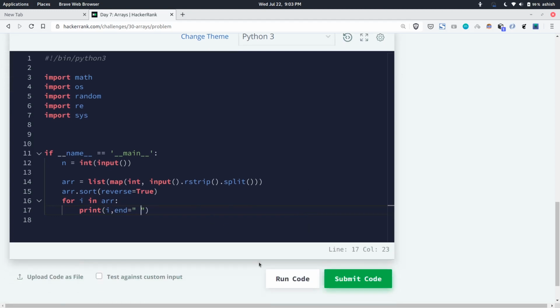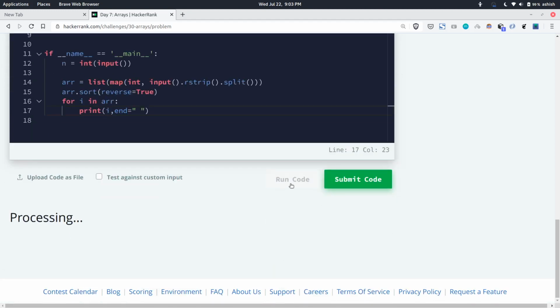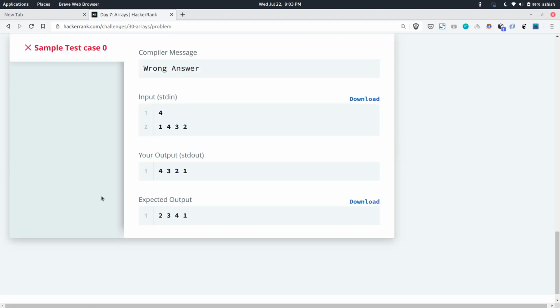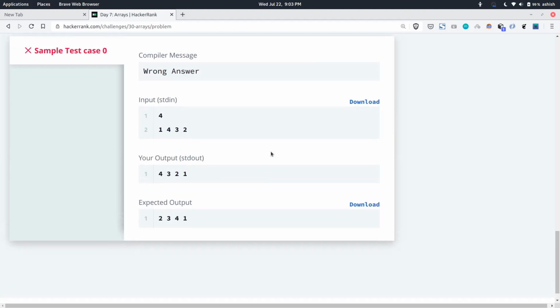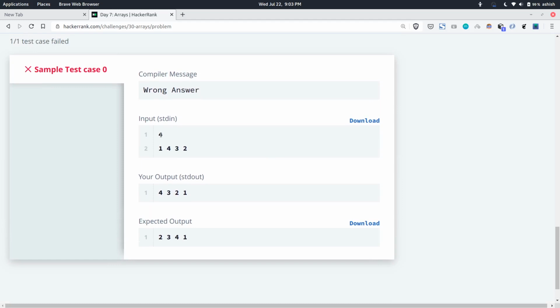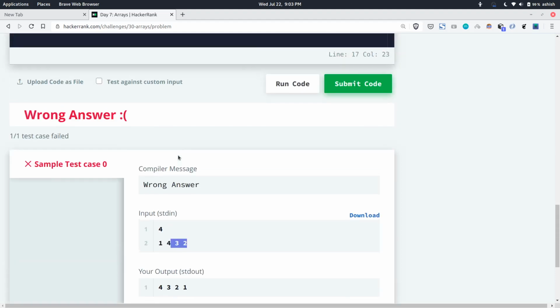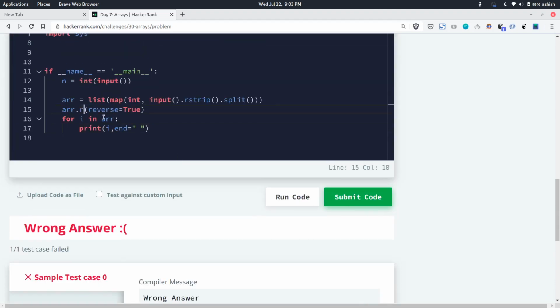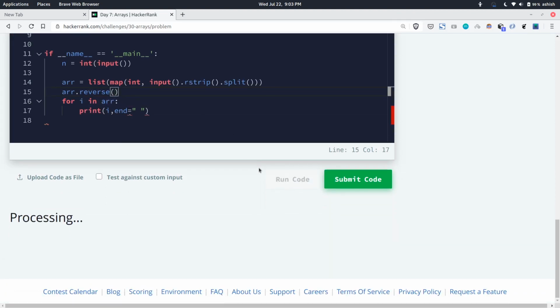When you want to check your code, you just click on run code here, so it will process. As you can see, the input was 4 and 1432, the expected output was 2341, and your output was 4321. So that is wrong. That means there was something wrong here. So I'll just try out this and I'll run the code.